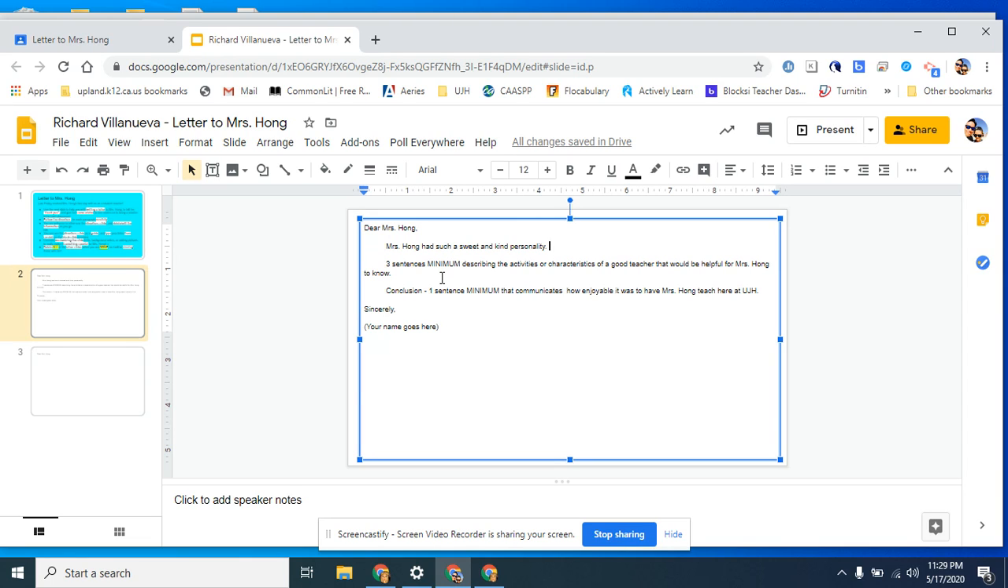The next one tells you what you're supposed to write: 3 sentences minimum describing the activities or characteristics of a good teacher that would be helpful for Mrs. Hong to know. So this is where you're going to give her some advice, like what are some of the things that your teachers do that you really enjoy.